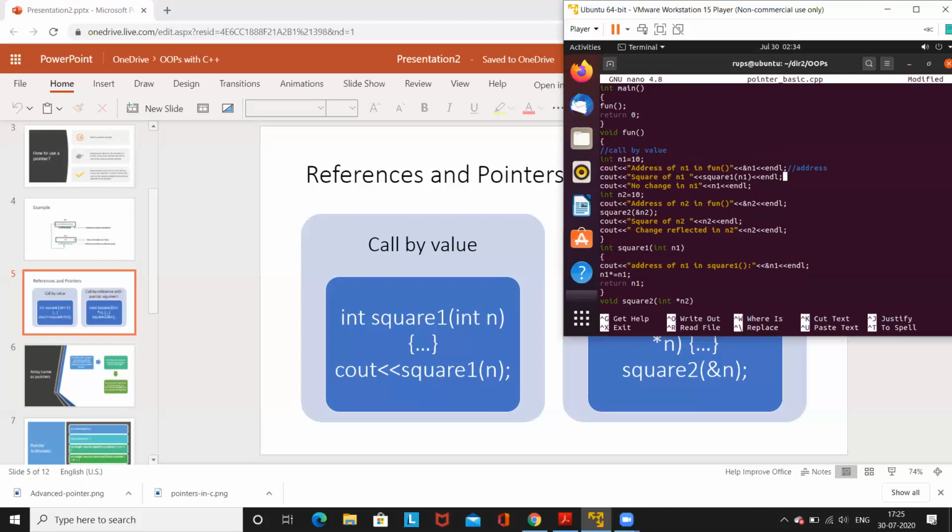Now we are calling the square one of n1. So the cursor will jump to the definition of square one. Here we are passing only the value n1, so that value has been received by this n1. Here also we are printing the address of n1. These two addresses should be different, means the address inside the local function and the address outside, outside this FUN, will be different.